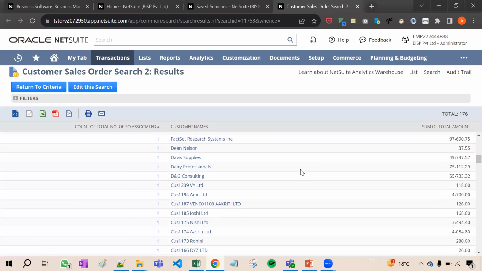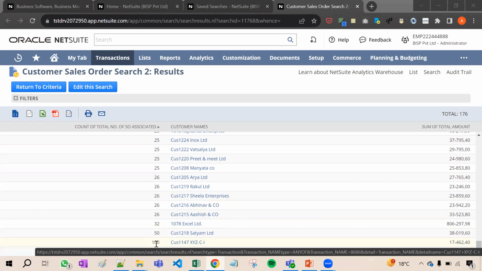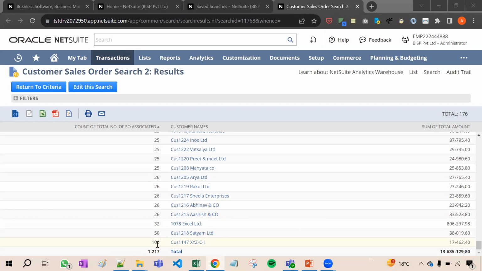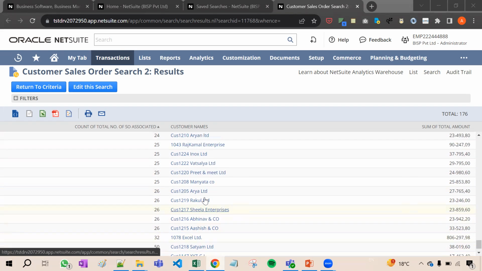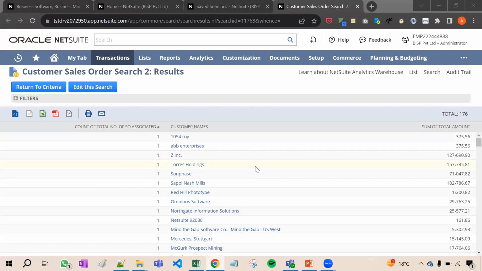Let's take an example here. If I show you this customer, CUS customer 1147, it is having 100 sales orders associated with it. So this is the saved search that we have created. Now one employee or the sales rep or the manager wants this information to be fetched into the Excel sheet. He does not want to enter NetSuite and has not received that type of training, right? So what we will do is provide, see here, 176 records are there.